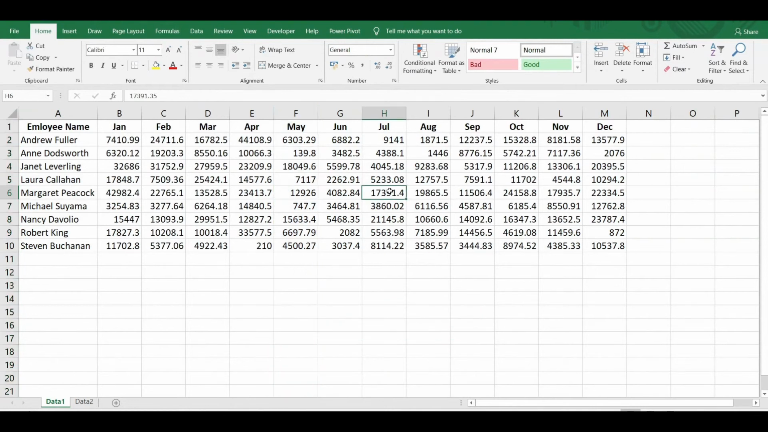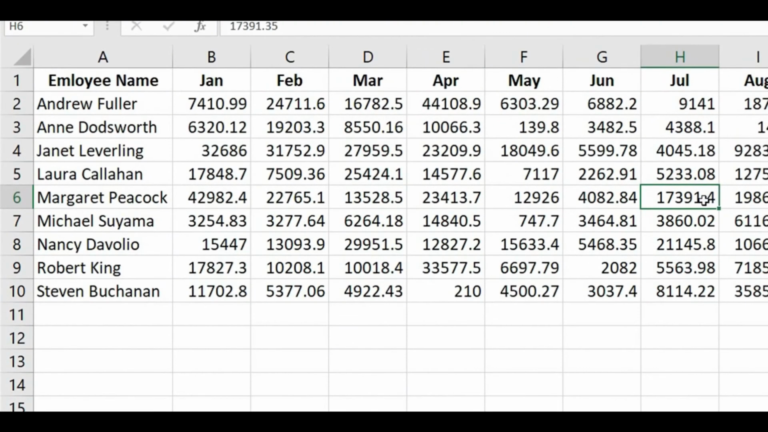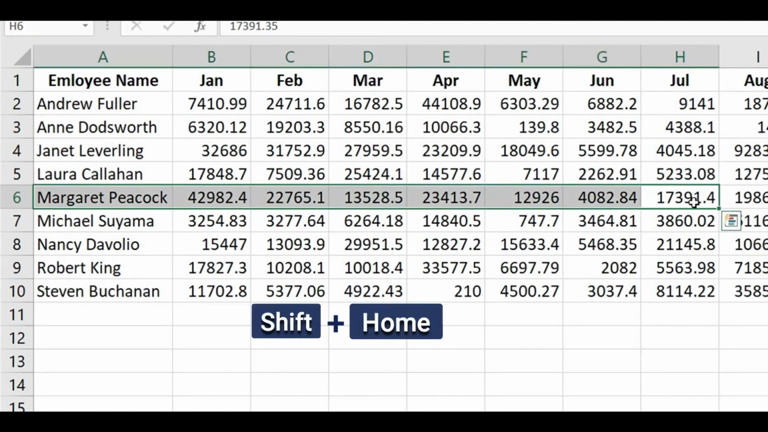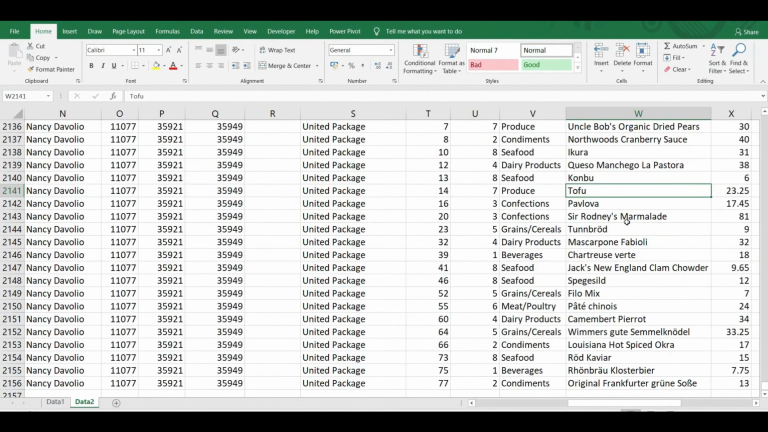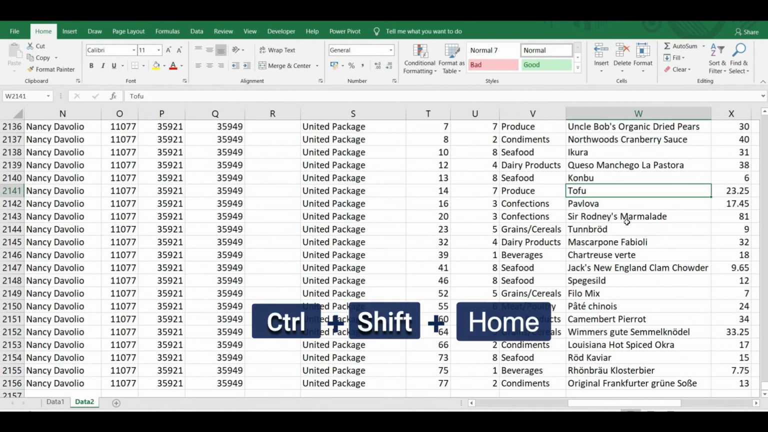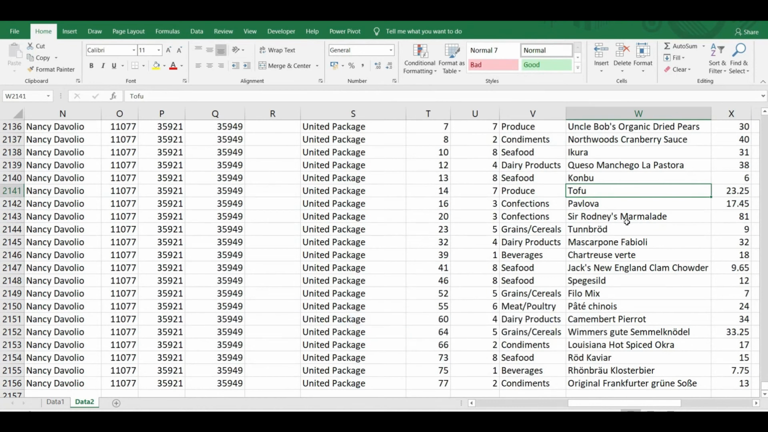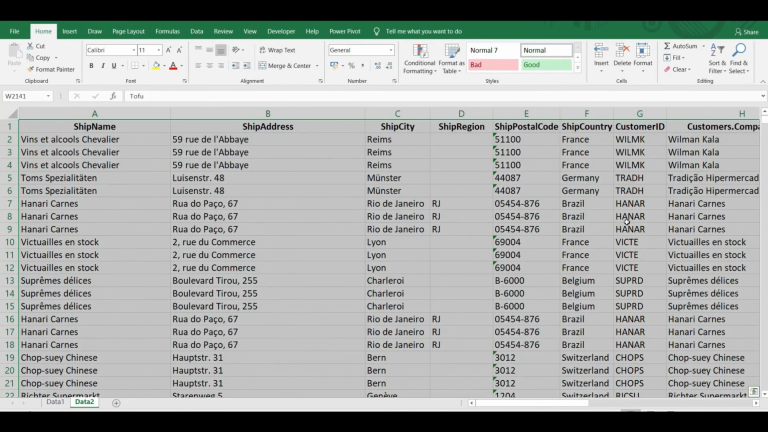If you want to extend the selection to the beginning of the row from the current cell, I am in the cell H6. I would like to select till the beginning of the row. So just click on the cell. If I press Shift and Home key, it is helping me to extend the selection to the beginning of the row. Similarly, if you want a selection to be extended till the beginning of the worksheet, you can press Control Shift Home. Shift Home will only take you till the beginning of this row, but when you do Control Shift Home, it extends the selection till the beginning of the worksheet.